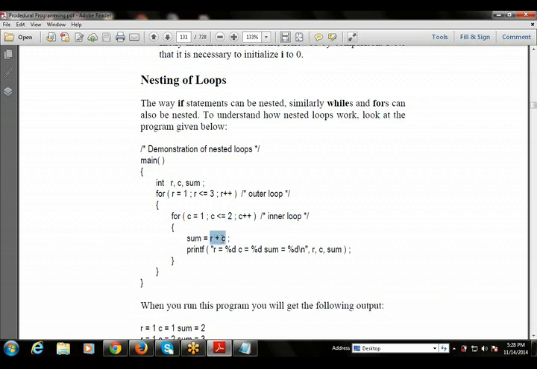Now it uses R plus C. What is the value of R? 1. What is the value of C right now? 1. So the output is 2. Then it prints R equals to 1, C equals to 1, sum equals to 2. Now only use the inner loop. Don't go to the outer loop until the inner loop finishes, that is, until the condition of the inner loop becomes false. So again it uses the inner loop.